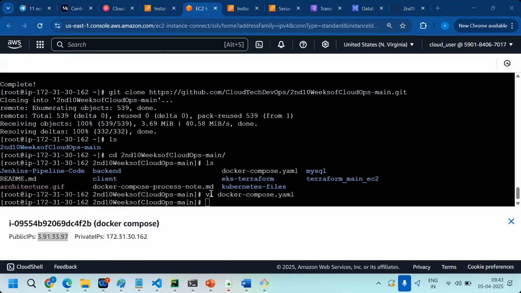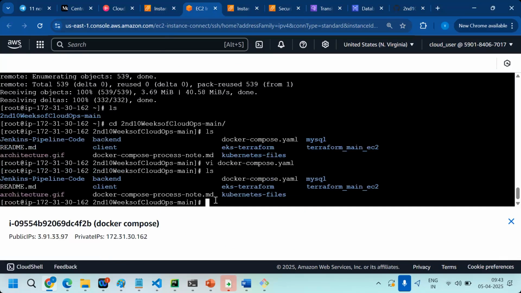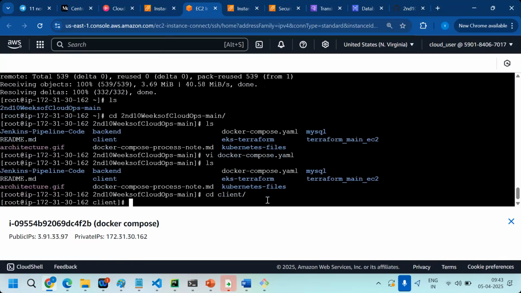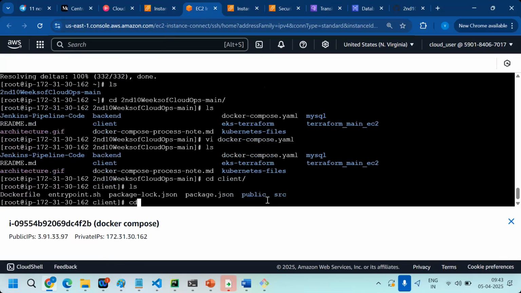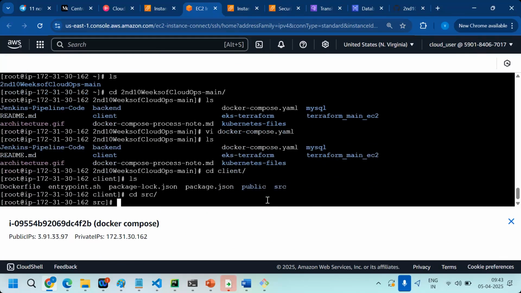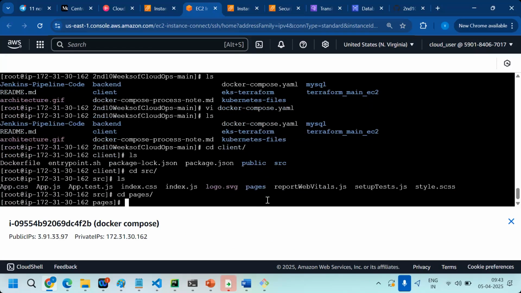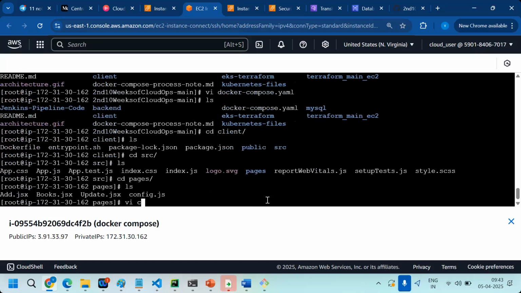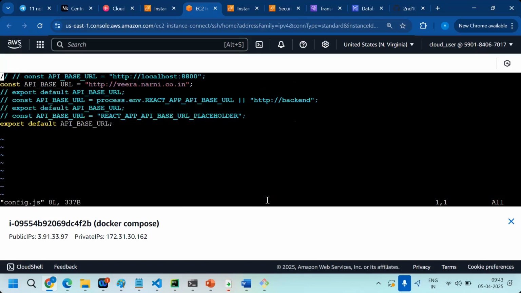Copy. So what I'm going to do now: ls, go to client. Correct, correct. Go to client, ls, src, right? cd pages, ls, vi config.js. Before build only you need to change. Before Docker build only you need to change. After that, no use, right? Already built without localhost. Here I'm giving now what? Public IP, port number.